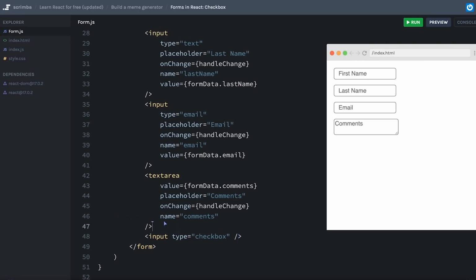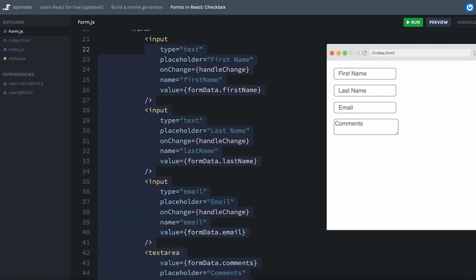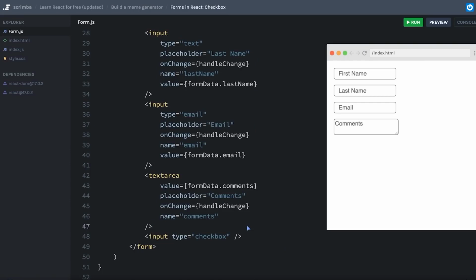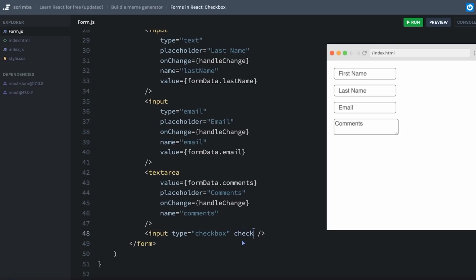Checkboxes are fundamentally different than what we have been working with so far with our text inputs because they just hold Boolean values. In other words, there's not going to be some kind of string text of my checkbox. Instead, there is a checked property that will either be true or false based on whether the user has checked the box or not.